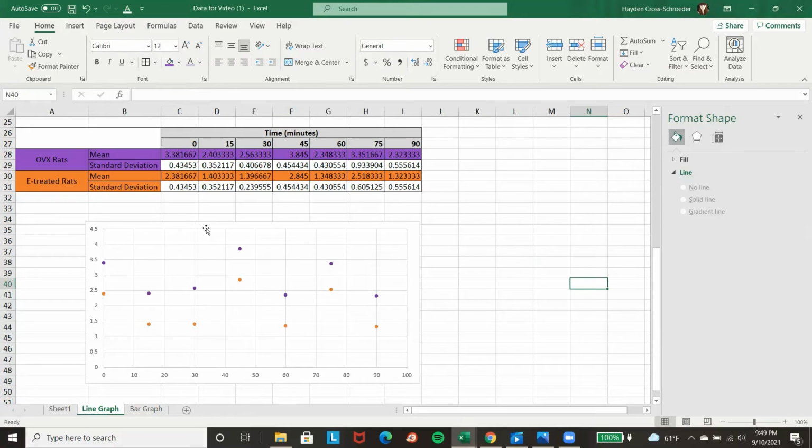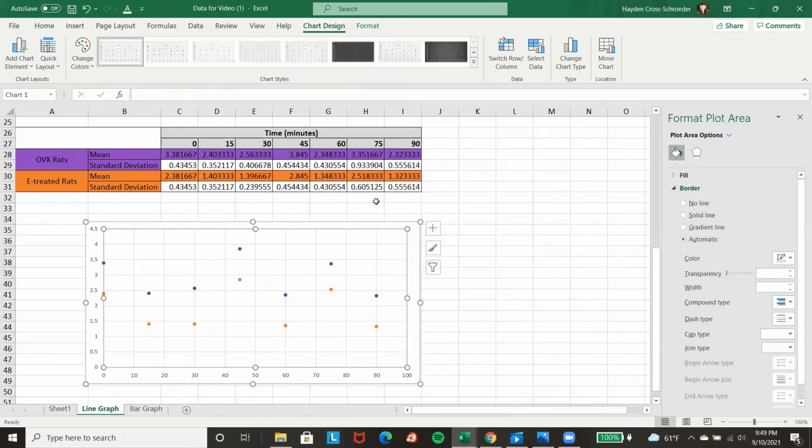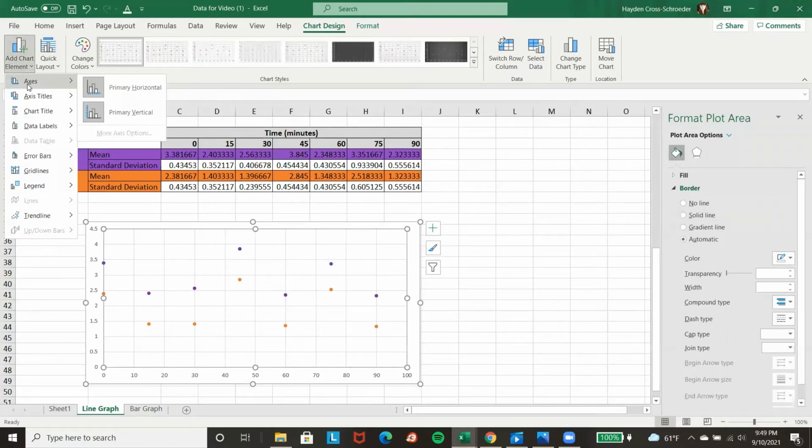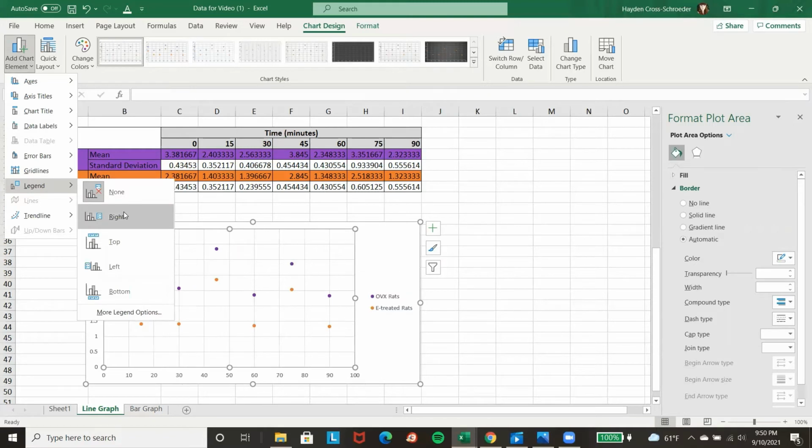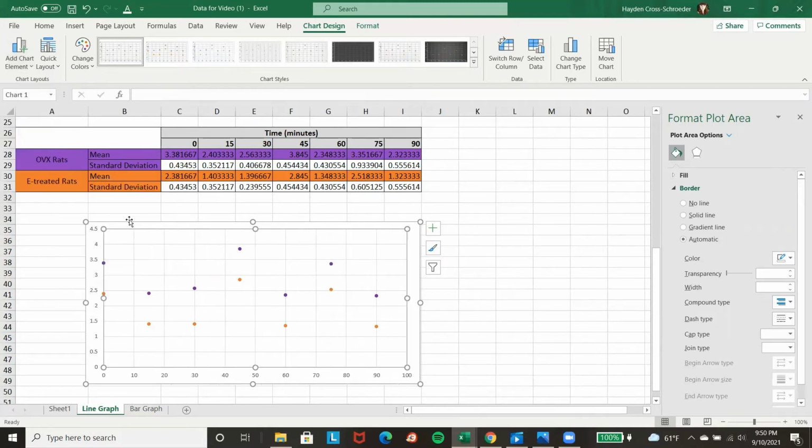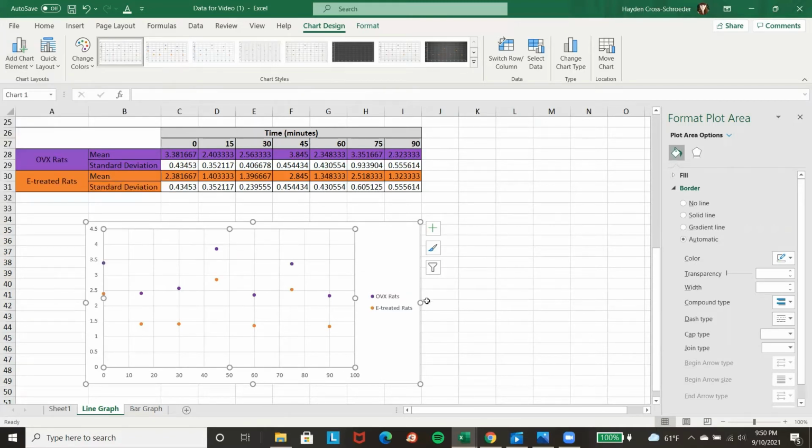So if you go over to chart design and you'll be clicking on the chart and add chart element, then you can include a legend. I like to put it to the right, but you can put it wherever you'd like as long as it's on the graph somewhere.